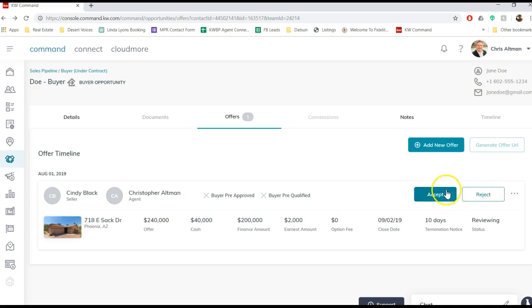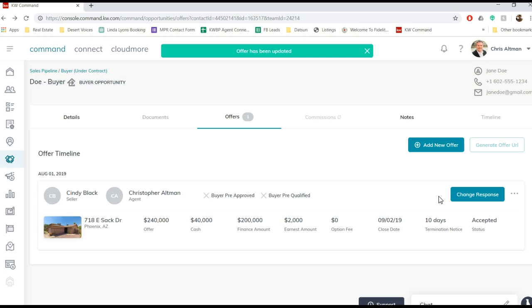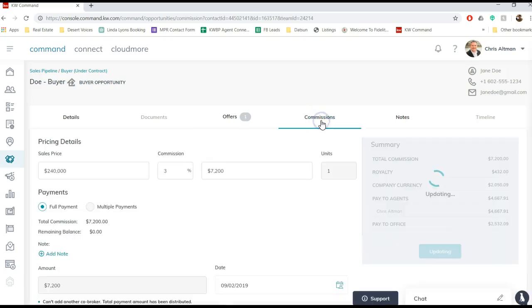Now, I have these two options on this offer. I can accept it or I can reject it. If this offer was accepted, I click accept, and there it goes. Now you'll notice this little grayed out section right here that was grayed out. I couldn't click on it. It just lit up because now I have an accepted offer. I have commissions to talk about. So if I click on that commissions button, bang.